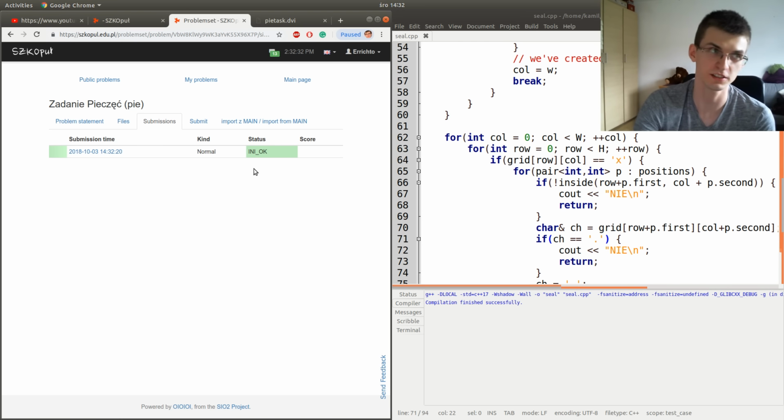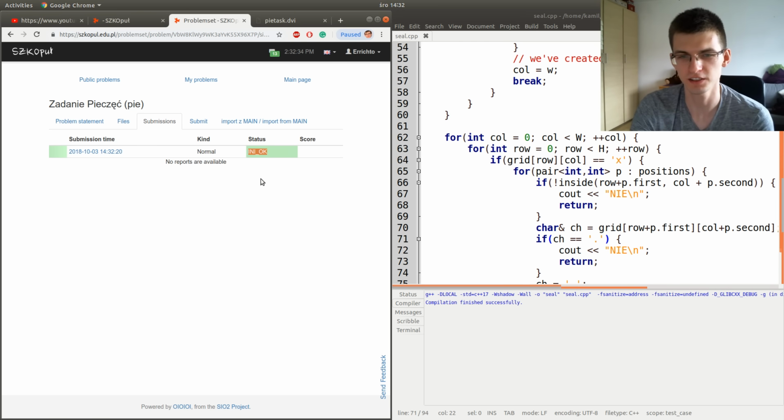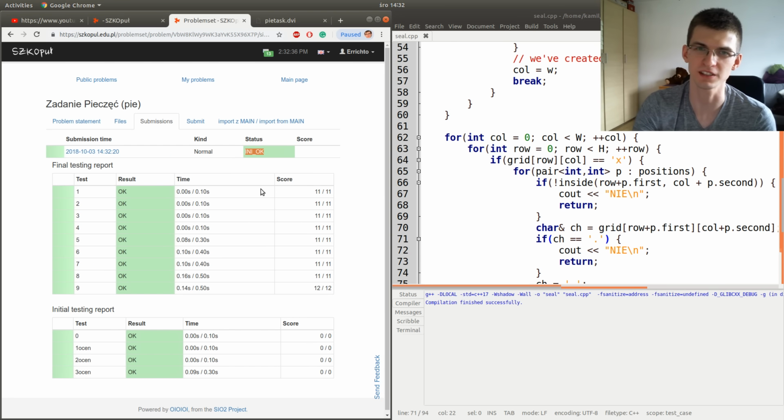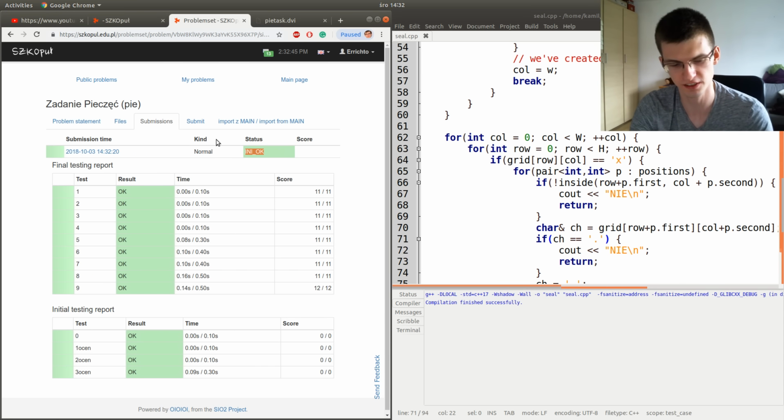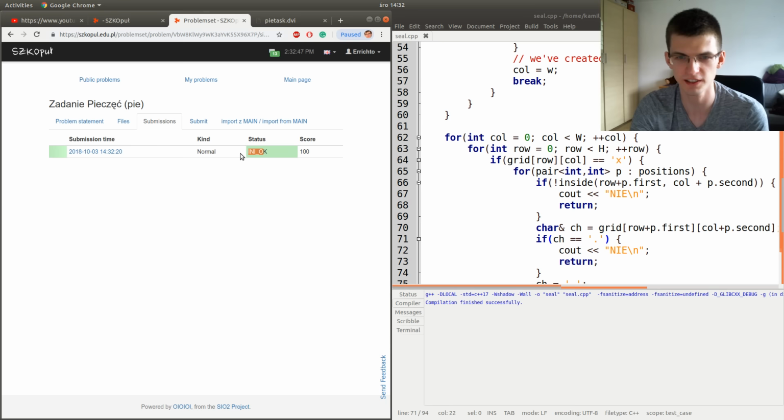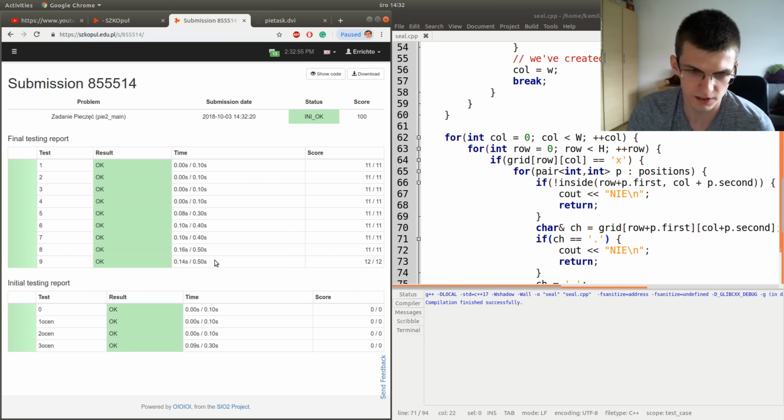In this platform, this information means initial OK, which means that a few tests were passed. It doesn't necessarily mean 100 points. It's like the sample test or something like that. But we got 100 here, so it passed all the tests. And we can also see running times if we need, and it passed, let's say, easily.